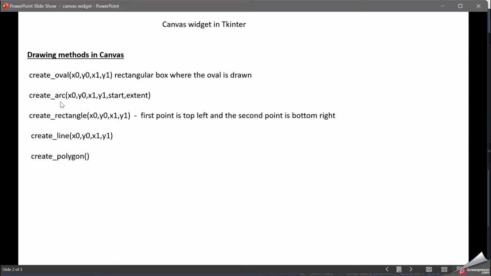Next is create arc. Even this has 2 points, that is x0, y0 is one point, x1, y1 is the other point. Then it has start and extent, that is, from what degree it should start and at what degree it should end.